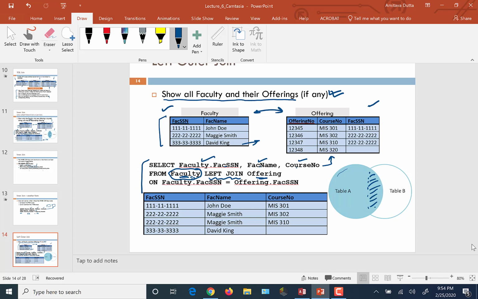Where faculty.facultySSN equals offering.facultySSN. So this is primary key equals foreign key. We start with 111 for John Doe and go ahead and match, and we get this record. That's how the first row came out. Then we start with 222 for Maggie Smith, and we go down the entire offering column. It matches here, so that's the second row. It matches here, that's the third row. So primary key equals foreign key.